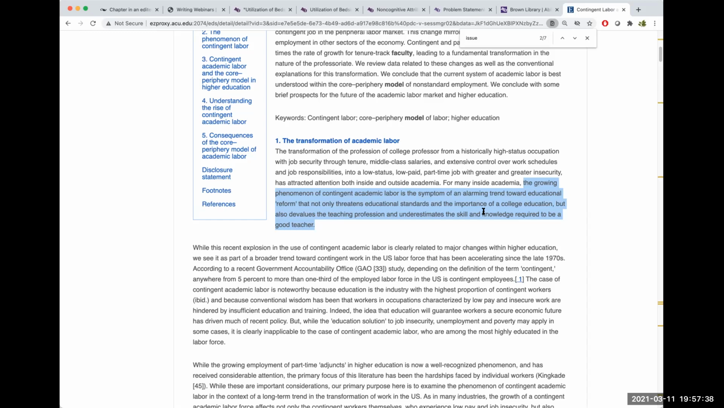The growing phenomenon of contingent academic labor is a symptom of an alarming trend toward educational reform that not only threatens educational standards and the importance of a college education, but also devalues the teaching profession and underestimates the skill and knowledge required to be a good teacher. So that looks like the general problem, and there's probably a place where they get more specific later.